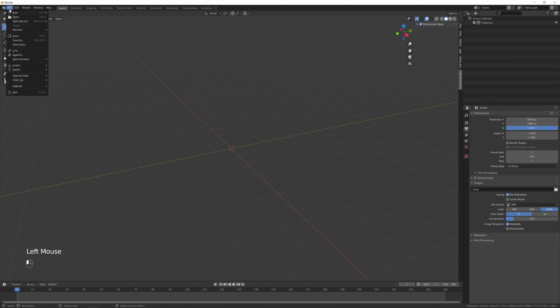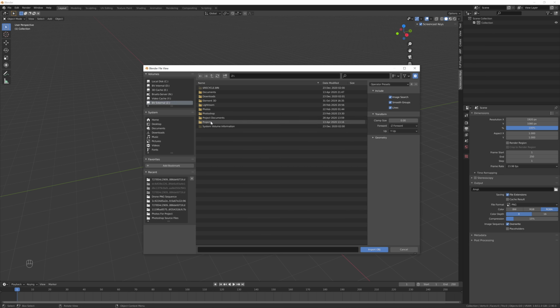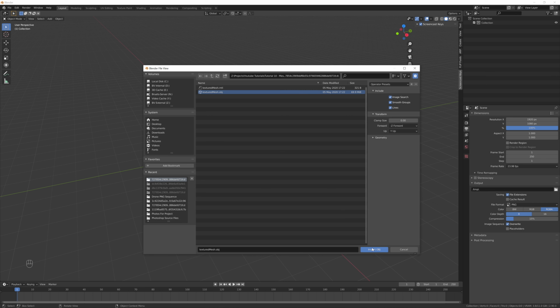Now go to File, Import, Wavefront OBJ. Find your Meshroom project file, then locate the texturing folder. Inside of here should be your exported model and a material file and its textures. Select the OBJ file and click on Import.